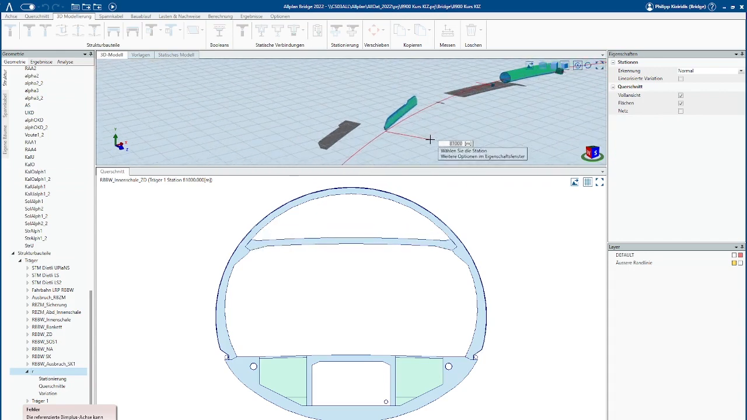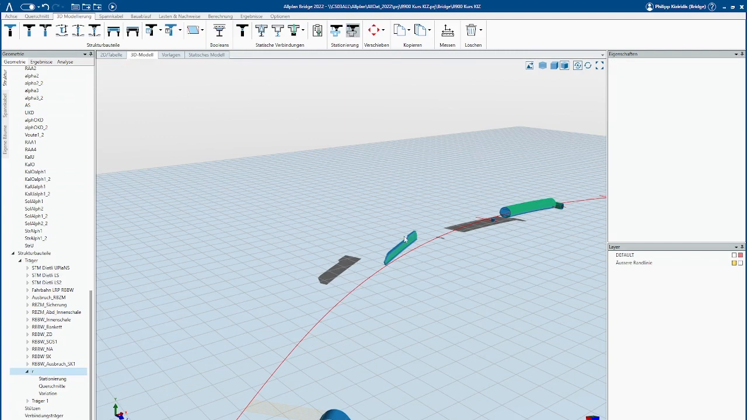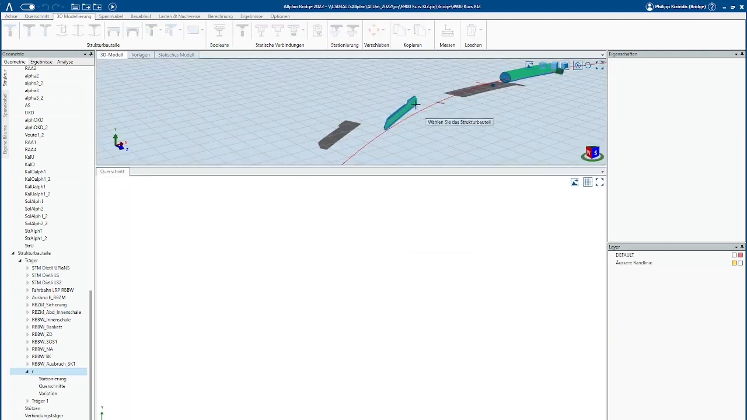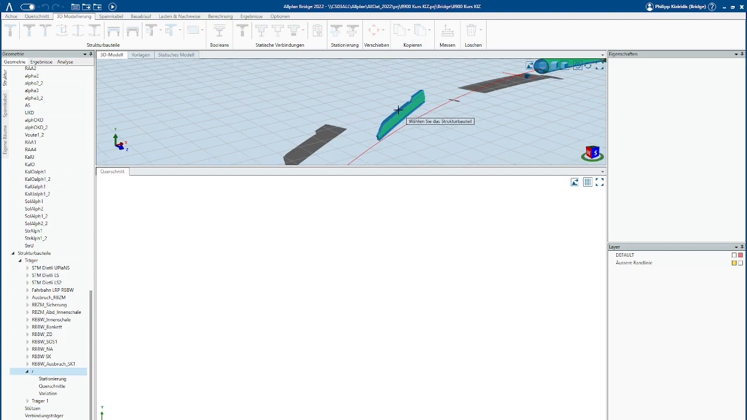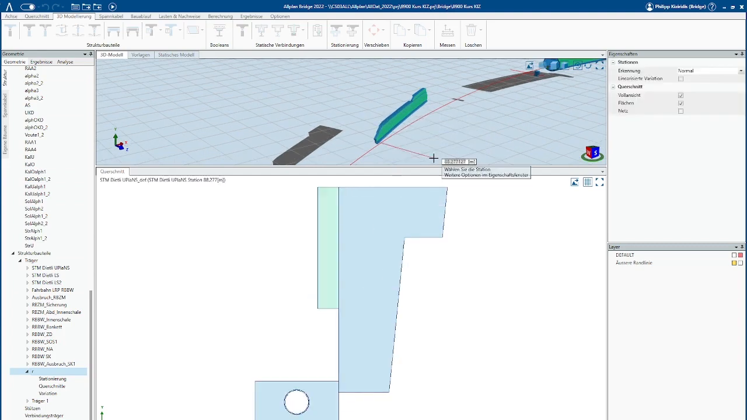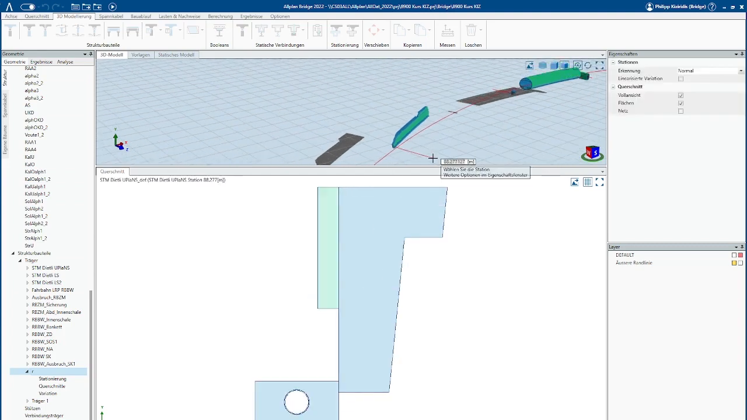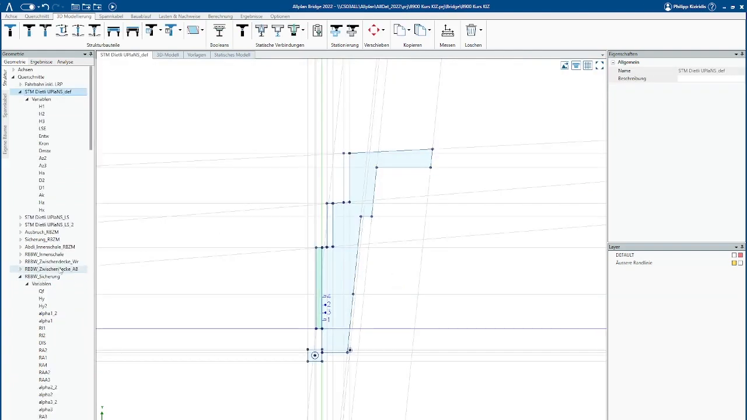I created this concrete wall. It's a powerful tool and you can use it for many different things. This is also made out of one cross section, and the rest is made by those variations.